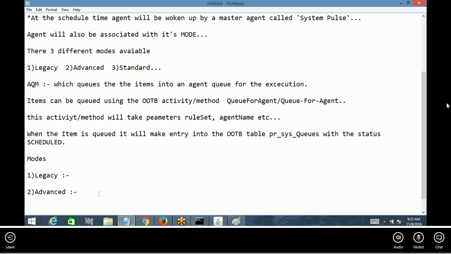That is, an advanced agent, when it wakes up, will directly execute agent activity only once, without looking into the queue.